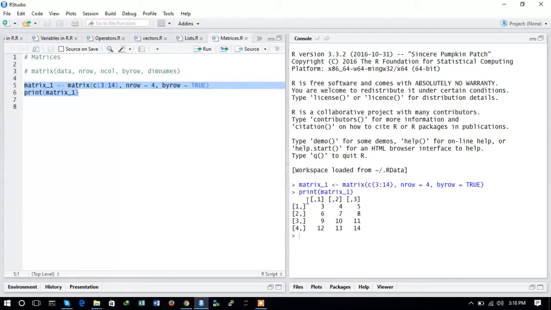So here you can see that the matrix is created, the number of rows is 4 and the number of columns is equal to 3.